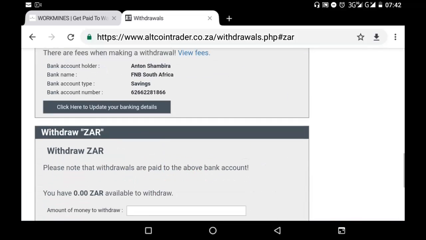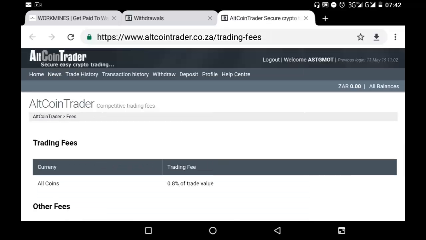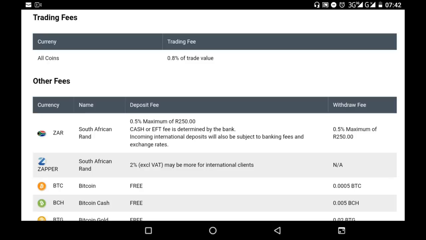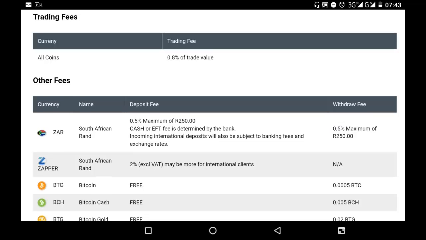Now, about fees. When you're withdrawing your money, you can cash out a maximum of 250 ZAR with a fee of 0.5 percent, which is very cheap compared to other exchanges like Luno, I would say, and all the other payment processes they have on coin markets. That's why I recommend this process. So I hope this was helpful.